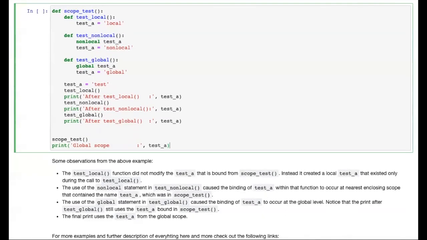This example contains a function scope_test that contains three nested functions. Each of the nested functions assigns a string to the name test_a. The string assigned by each tells us which function made the assignment. So the first function here, test_local, actually assigns the string "local" to a local variable named test_a. The next function, test_nonlocal, first declares test_a to be nonlocal, and then makes the assignment using the string "nonlocal". Now, because it's using the keyword nonlocal, this requires that the name test_a already exists in an enclosing scope. And so this particular instance refers to this test_a declared here.